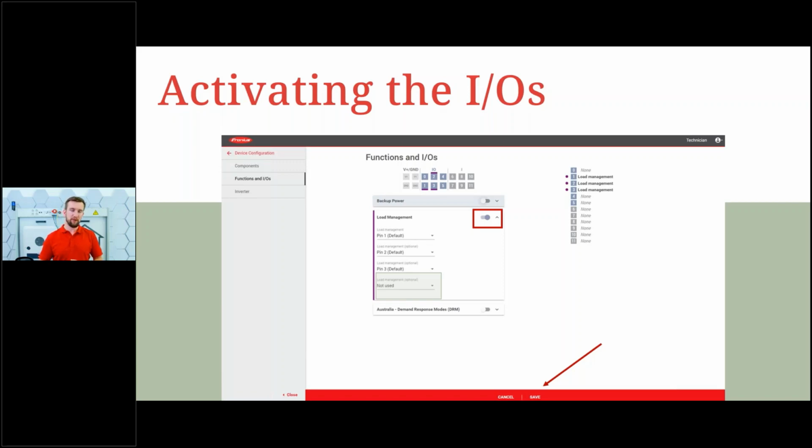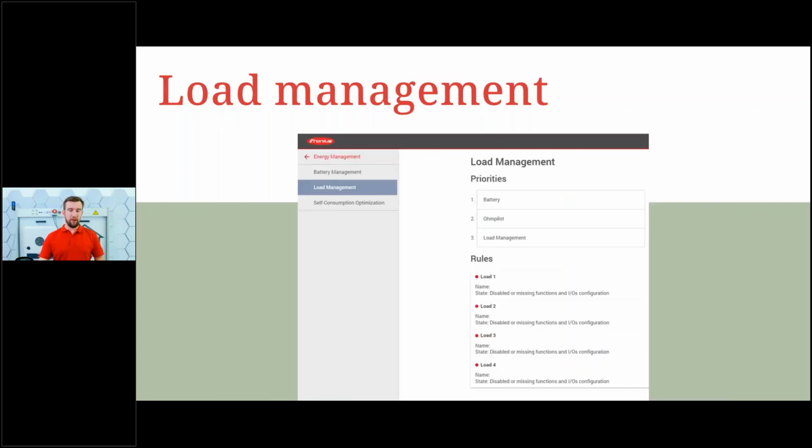You can do this step during the initial setup as well, or you can go in and do it at a later point if you're going to a system that has already been installed. We'll go back one menu and then go into energy management and load management. Now, this is where we start getting into the fun part of working out exactly how to set up our profiles.